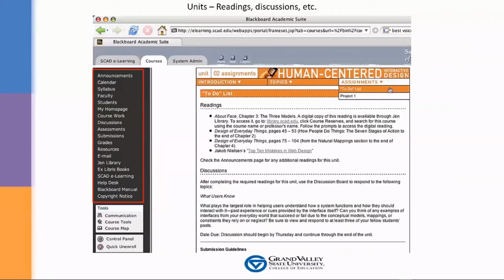A to-do list. Providing students with a list of items required may seem an oversimplification, but many faculty members adopted this approach.